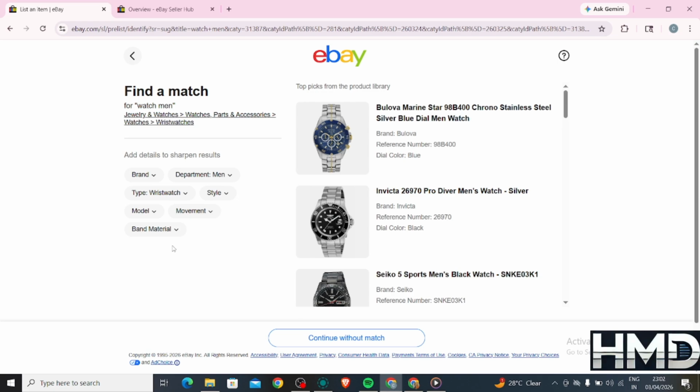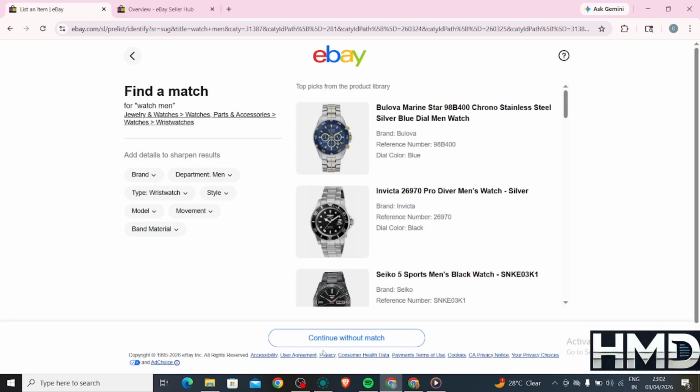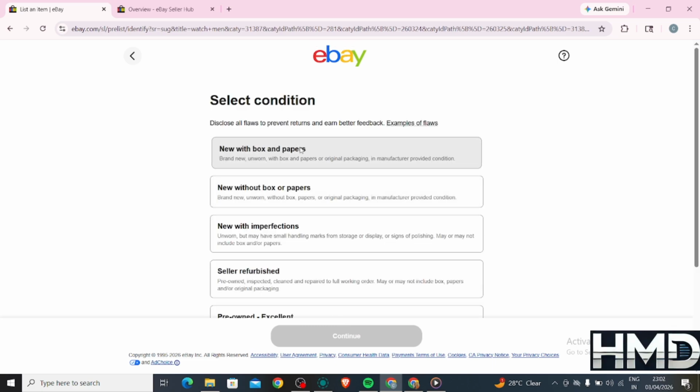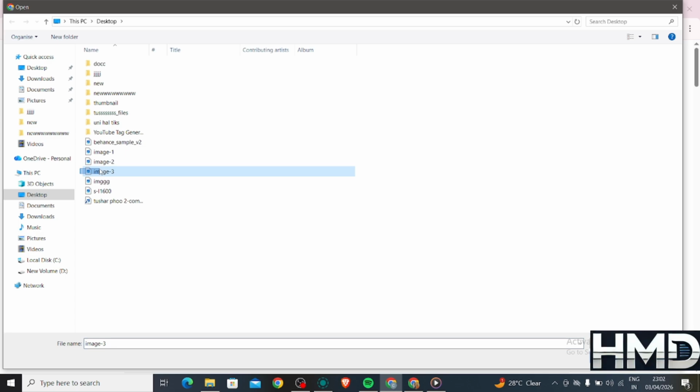Now, select the appropriate category for your item. Choosing the right category ensures your listing reaches the right audience. After that, upload high-quality images of your product from different angles. Good photos can significantly increase interest in your auction.